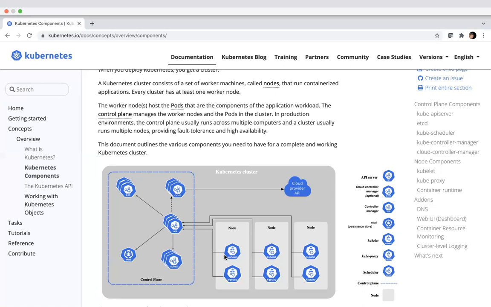And kubeproxy is responsible for the service discovery and communication part. So it provides a cluster wide container network service.